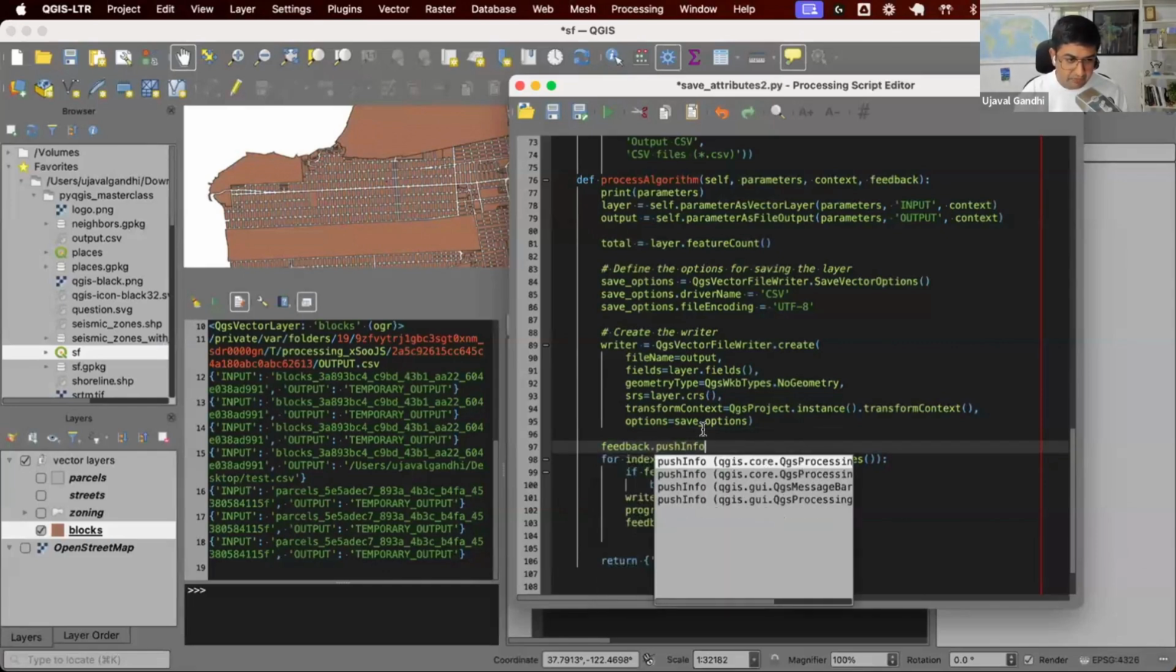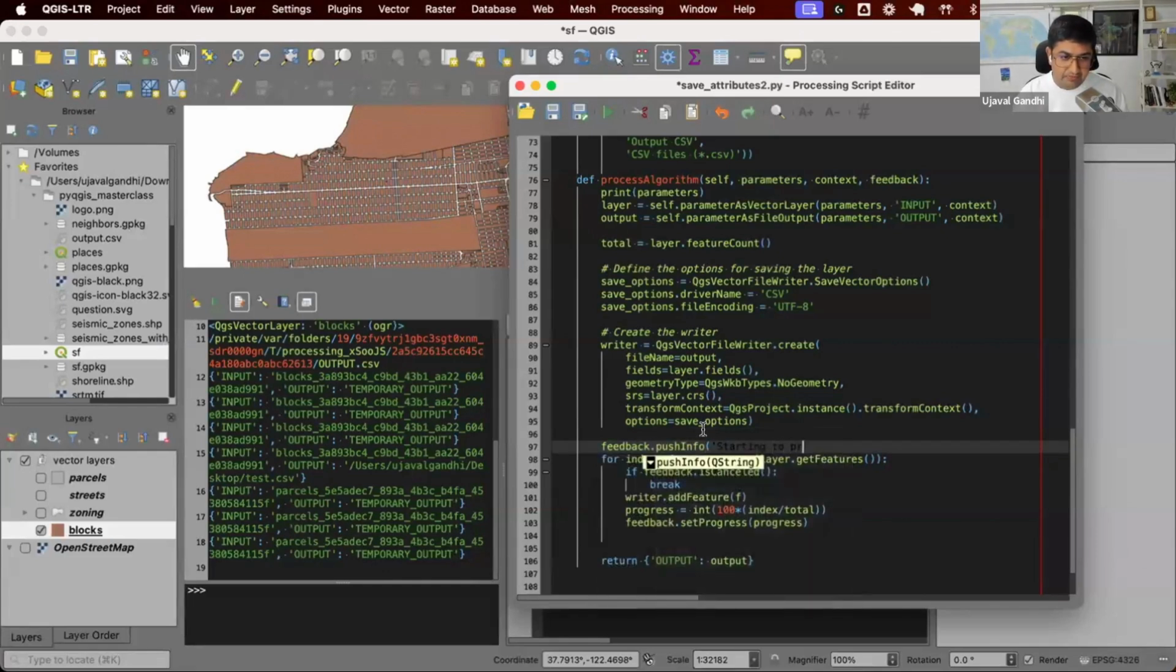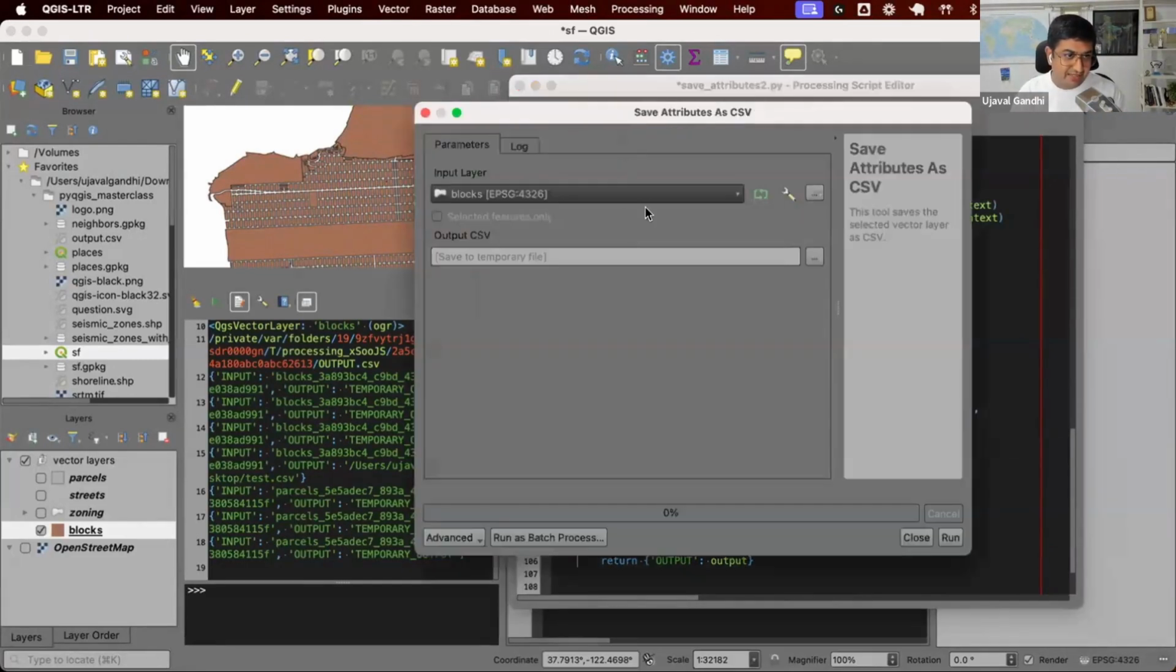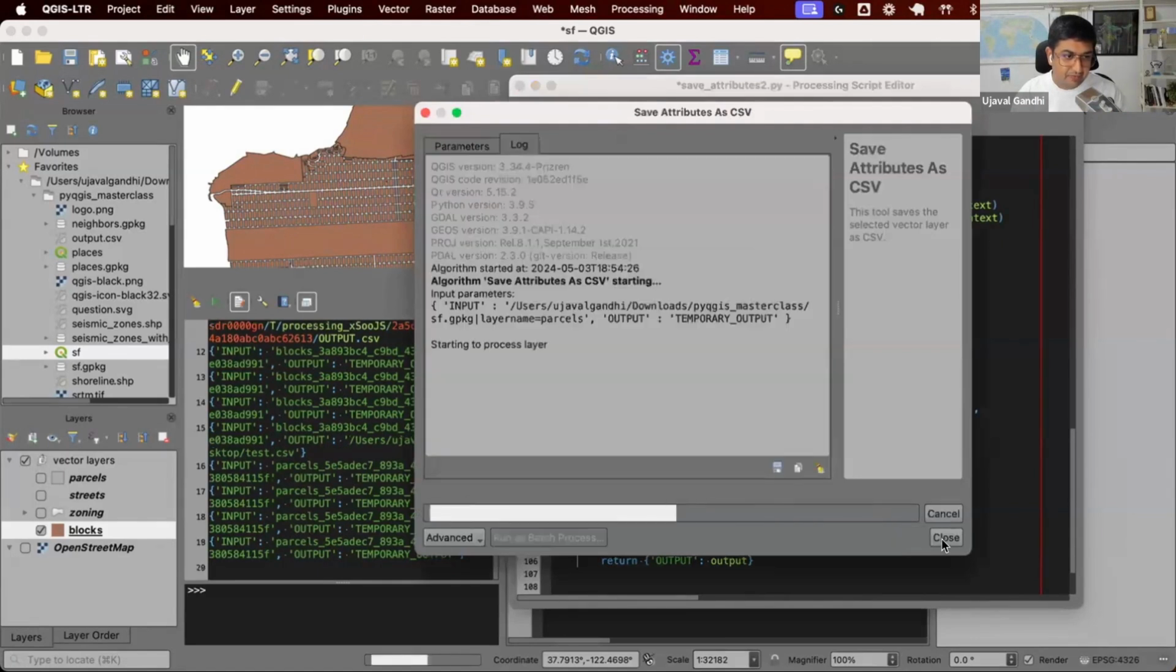feedback.pushInfo, starting to process layer. Okay. And you can put one more. So let's say you have some process which might be time consuming. It may be immediate, it may take a long time. You can just display this message: okay, I'm stuck on doing something. And that will display when the user runs this tool. So let's run this. So you can say starting to process layer. And it's processing. Once it's done, it'll display processing done.